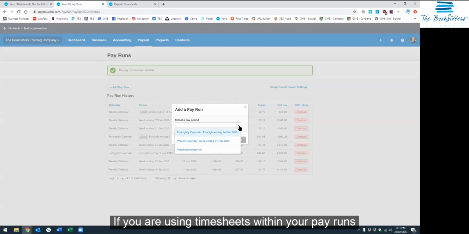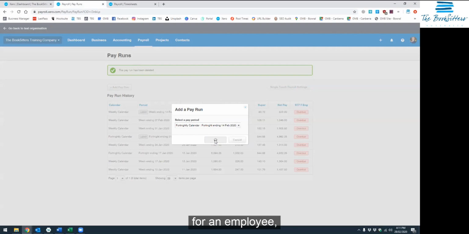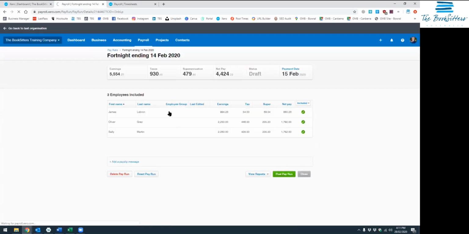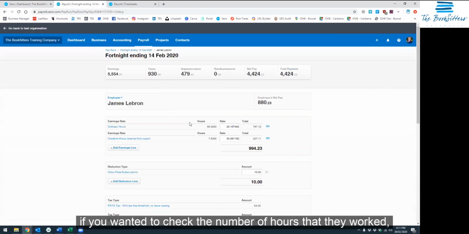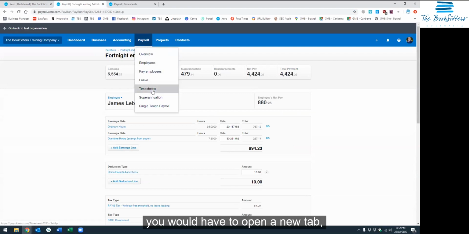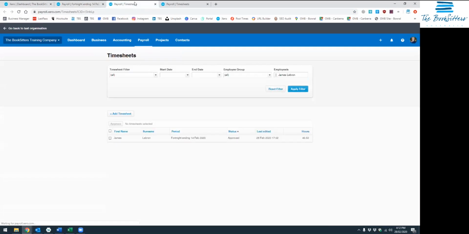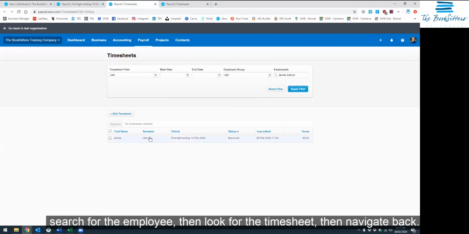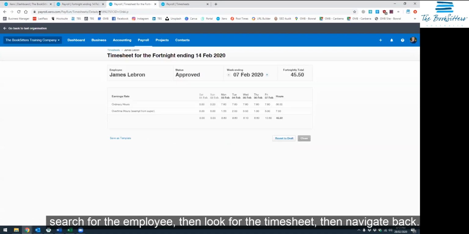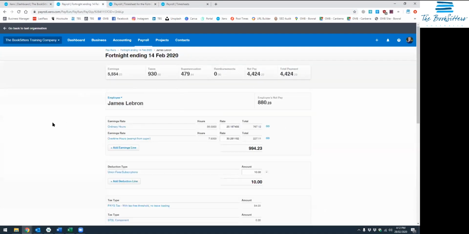timesheets within your pay runs for an employee, it used to be annoying that when you got within the pay run, if you wanted to check the number of hours that they worked, you would have to open a new tab and look at the time, search for the employee, then look at the timesheet, and then navigate back.